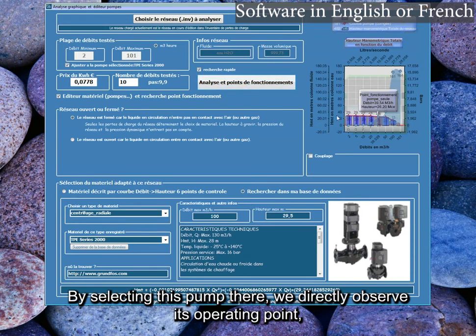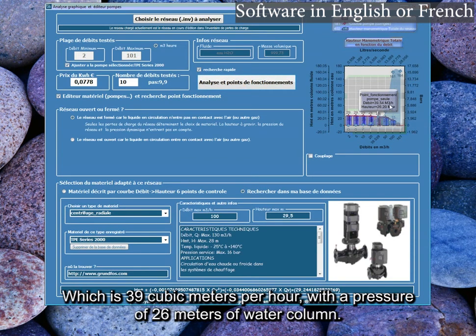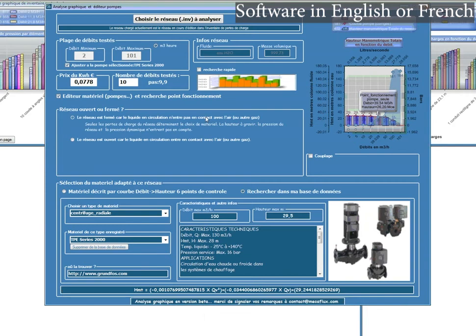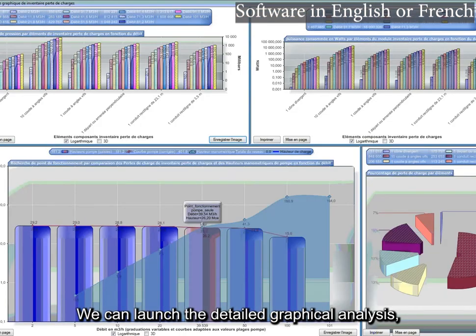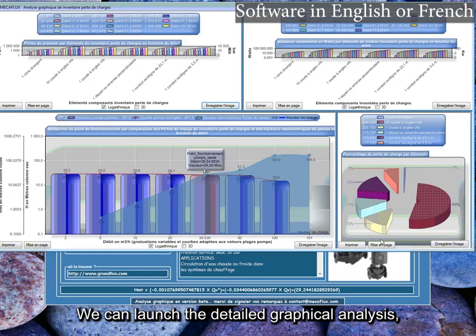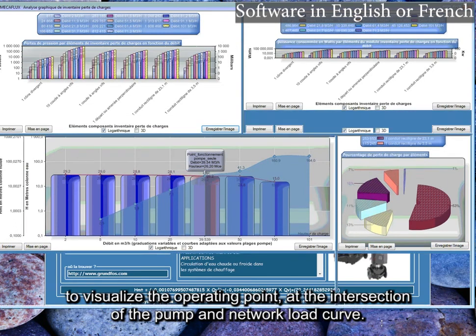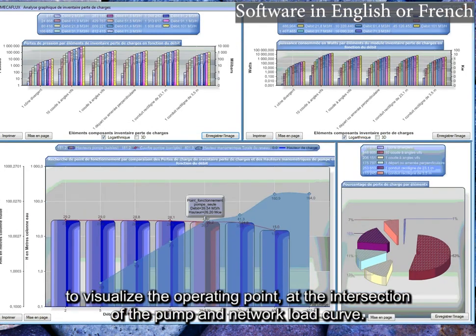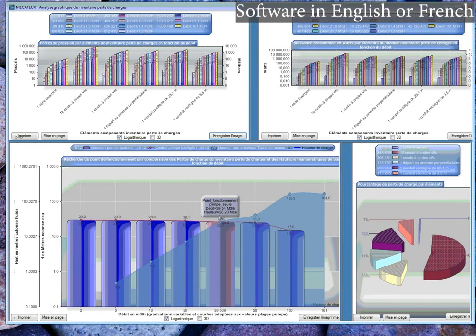By selecting this pump there, we directly observe its operating point, which is 39 cubic meters per hour, with a pressure of 26 meters of water column. We can launch the detailed graphical analysis to visualize the operating point at the intersection of the pump and network load curve.